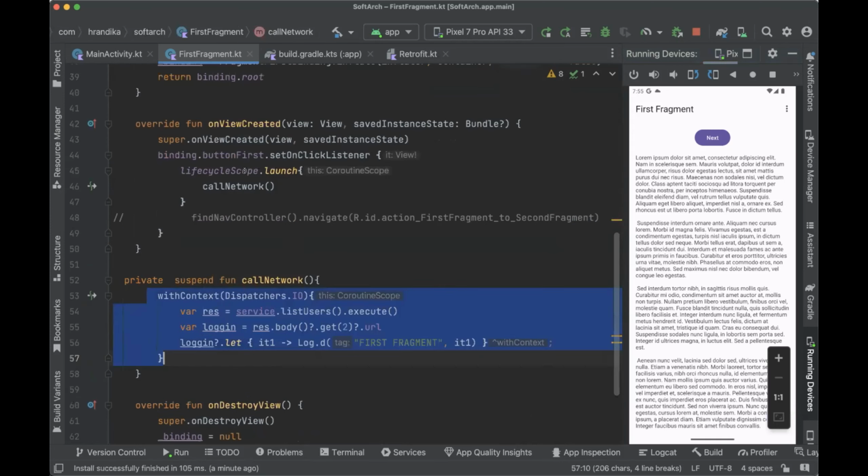Let's try that. Yeah, it's working after I put it in a lifecycle scope, and it is changing. So I have the logic in here, I have everything in here. So let's say I want to append some text in here.